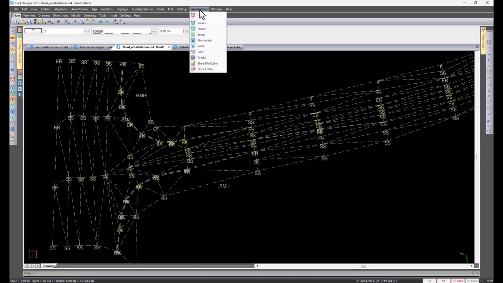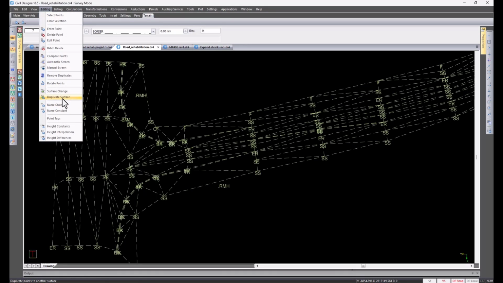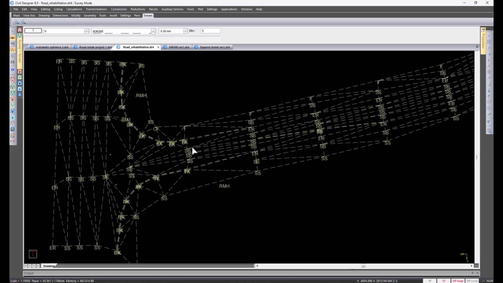So I'm just going to go to our survey application and make a duplicate. So duplicate surface. I'm going to put it on surface 3 for now. Okay, the reason that I'm keeping that is that I want to keep the original survey intact, so I'm just going to work on the copy.